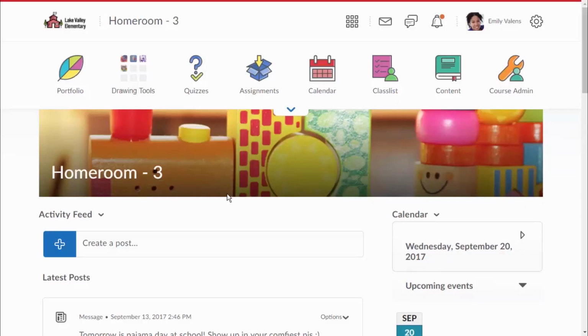Here is a class homepage for a homeroom classroom. And in the top left corner here, in our new navigation system, we see a portfolio link.